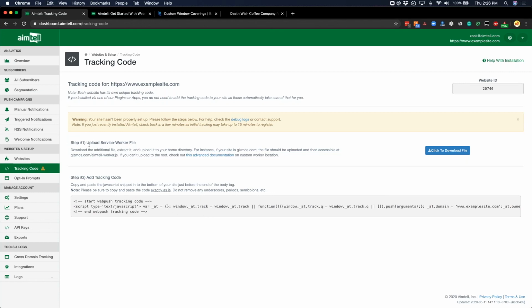And the reason for that is your service worker file enables off-site sending. So it means that it allows Aimtel to send if you're not on your site. So it's absolutely crucial for deliverability, and you need to make sure that's on. Yes, you can install with Google Tag Manager.